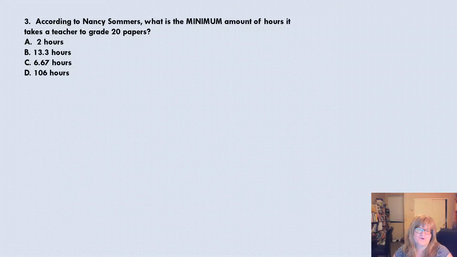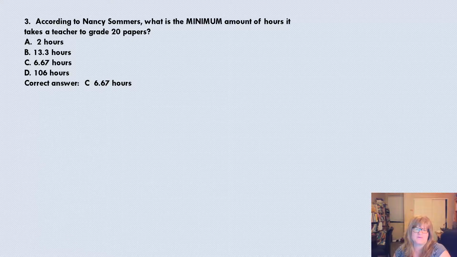Question 3. According to Nancy Sommers, who's a great read, you have to read more about her if you're interested in this topic. What is the minimum amount of hours it takes a teacher to grade 20 papers? And the correct answer is C, 6.67 hours, a little under 7 hours to grade 20 papers.